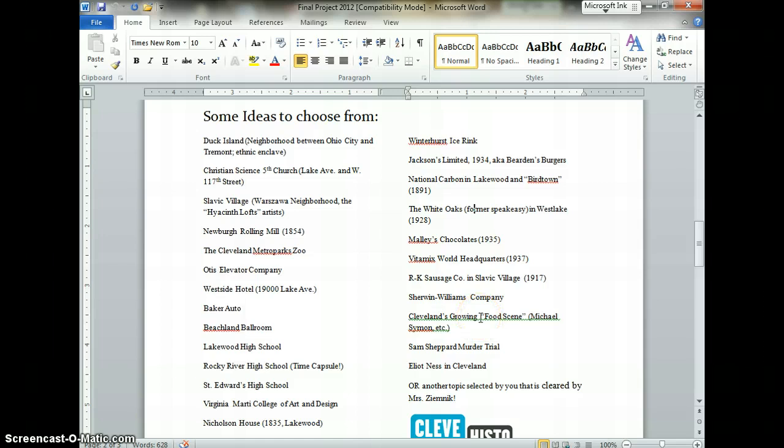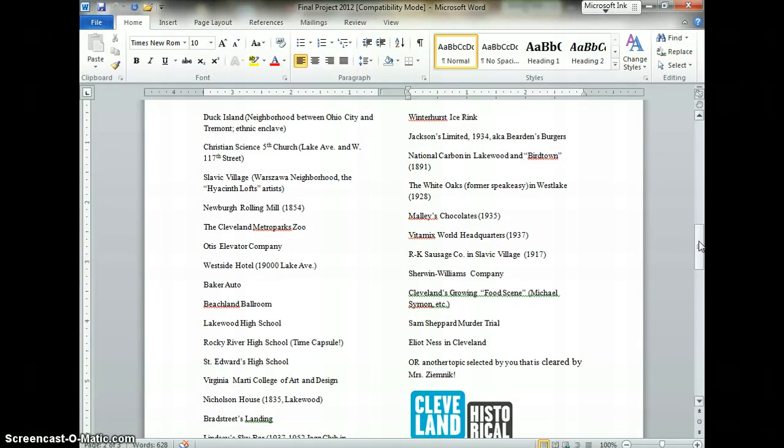Michael Simon, I don't know if we could get a hold of him, but I think Cleveland is really making its mark as a new kind of foodie town with the food trucks, and there's a lot of cool stuff going on there. Gordon Square is another area that's really, really grown lately.